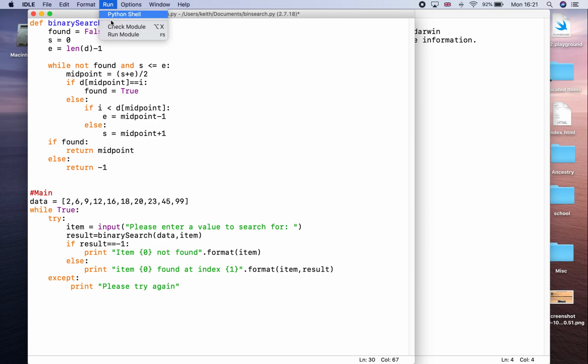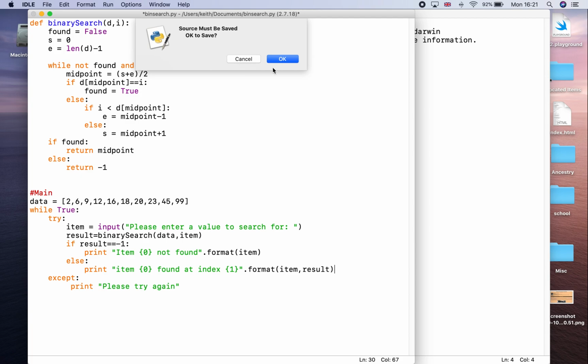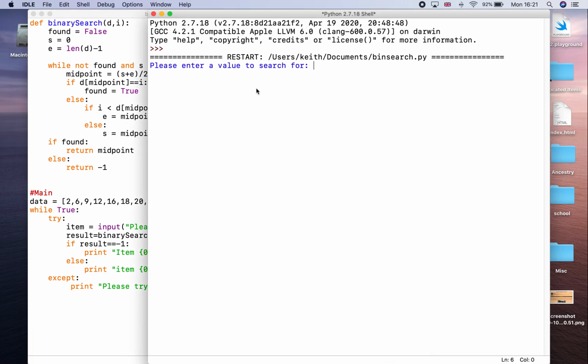Right, try again. Please enter a value to search for. It says please try again. So I've written try and except and put my code in there to prevent me entering invalid data and no data at all. So here's my null value. So I fixed that. So that's what I would look for in my test data, is things that are invalid, and then I would fix my program to make sure that didn't happen.